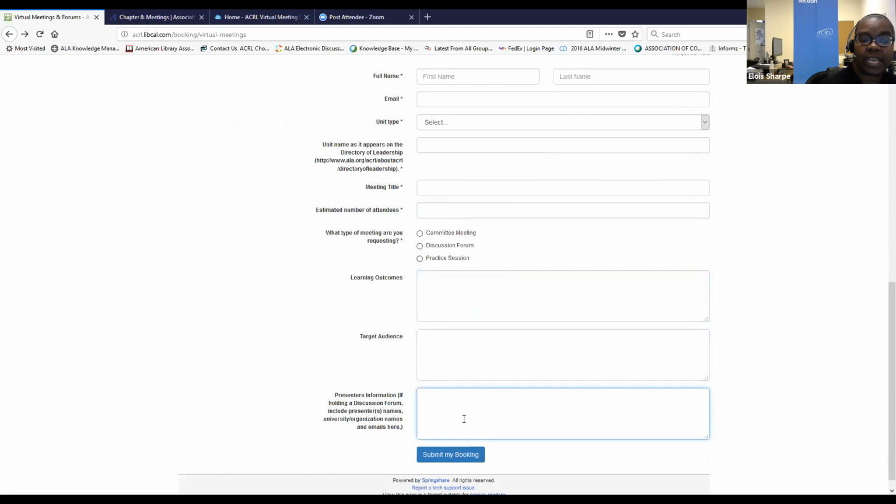And then if you're going to have presenters, again, this is usually used for those who are requesting a discussion forum. We simply ask that you give us your presenters' names, their university or organization, and then their email address, because if your meeting is going to be recorded, we need to send them a speaker agreement.